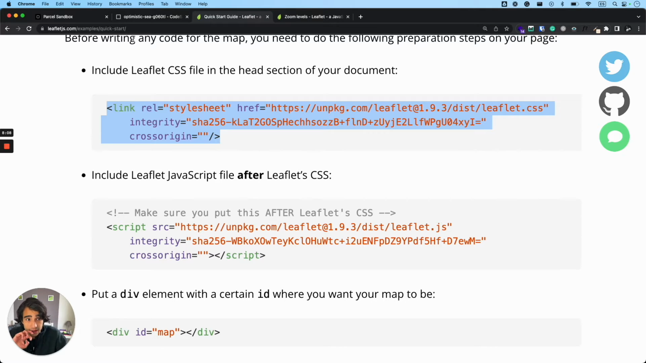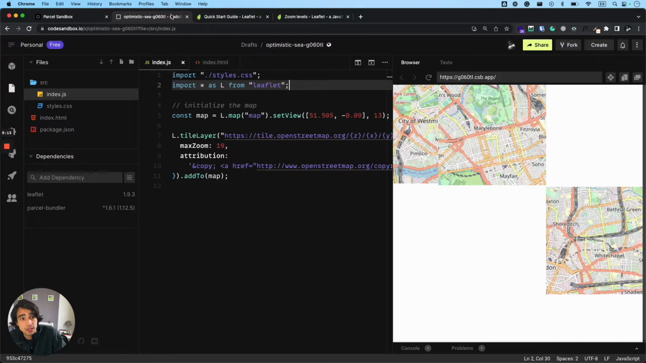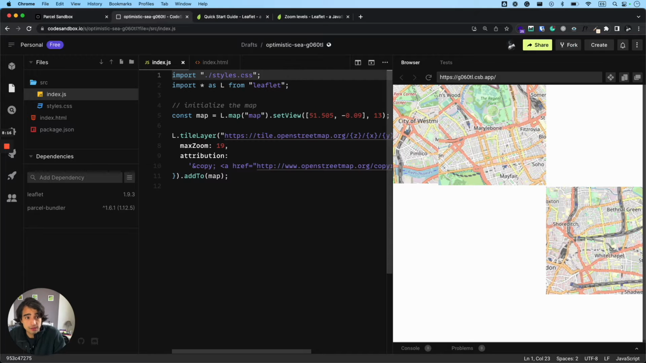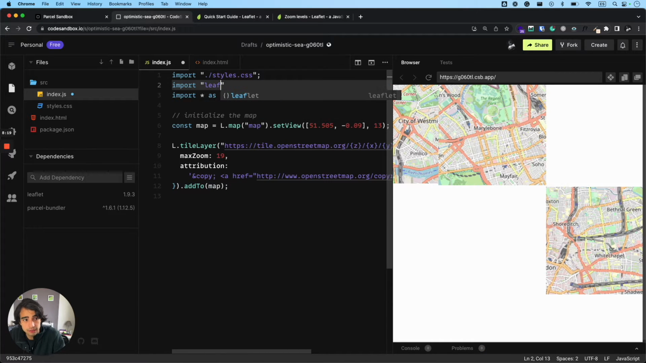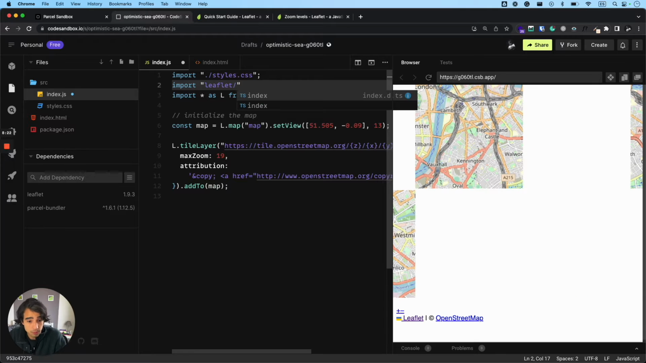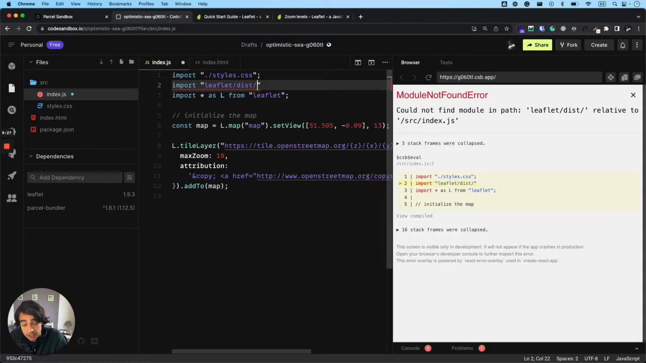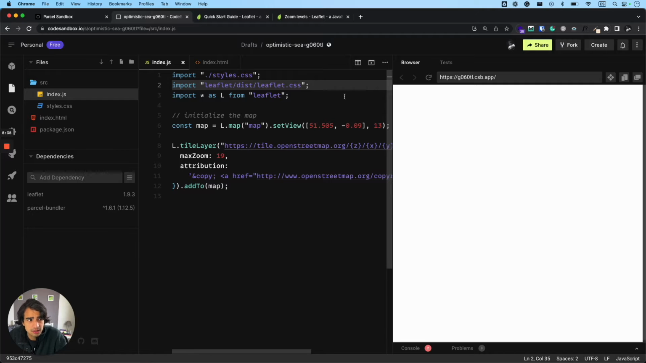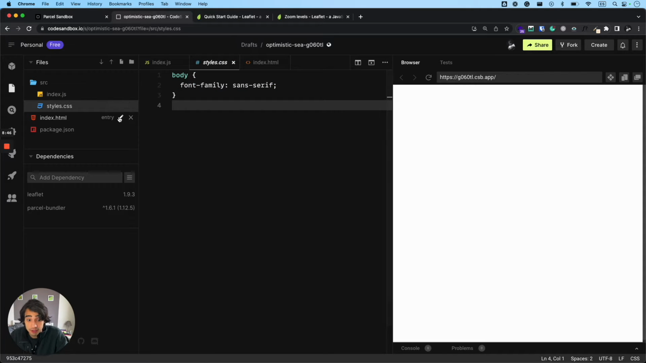I am going to do it like this, but if you are using npm, what you can do is just import leaflet, and then import the CSS from here. If I'm not mistaken, I don't remember, you might want to check your node modules directory, but it's something like leaflet dist and then leaflet.css, but I'm not sure about it. All right, let's try it like this and let's see how it works. Okay, now we have another problem.